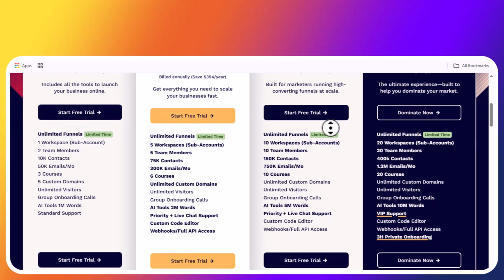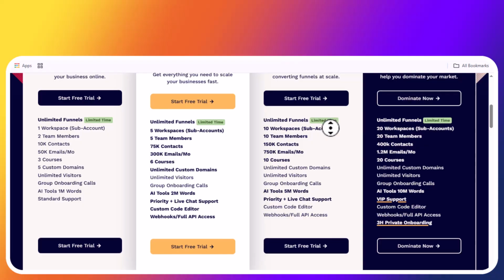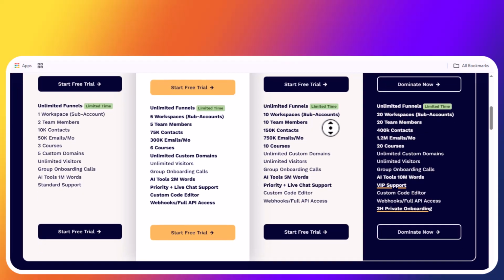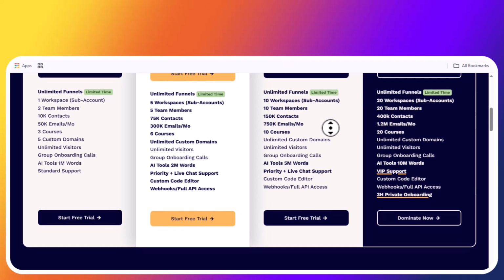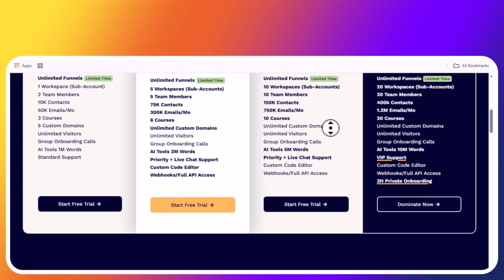Step 3. Design a high-converting coaching sales page. Highlight your packages, program benefits, client testimonials, and clear pricing so prospects understand the value.